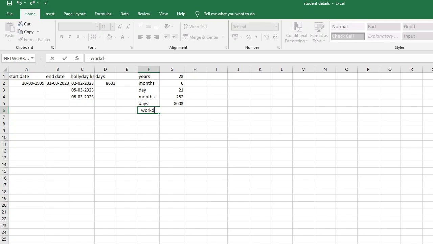Just check this formula at your end, guys, if it is supporting to you. WORKDAY, current date, and days after. Okay, WORKDAY. You don't need to add S, only WORKDAY. WORKDAY is the name of the formula. I just unnecessarily added S in front of that.